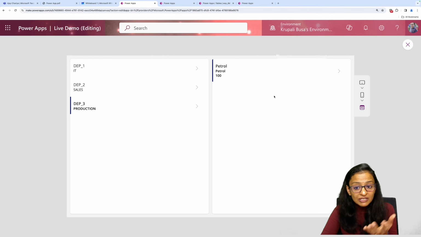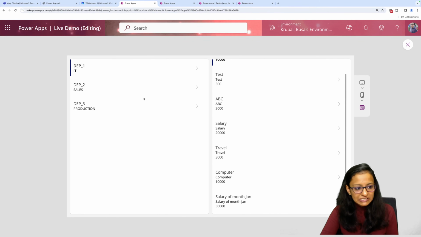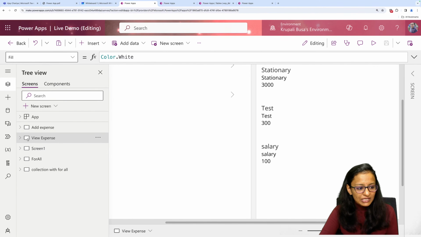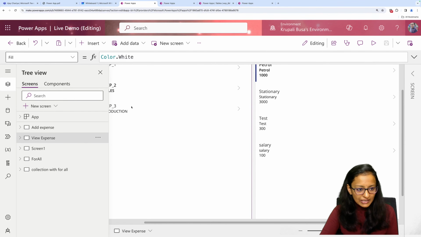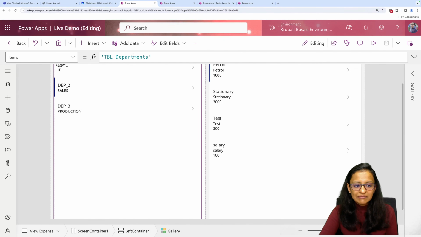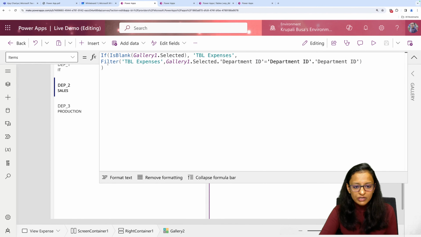You may have a question: we have added several data, but here it is not showing. So here see, when I click on the IT department, this much expenses I have done. When I click on this, this much expenses I have done. So what you need to do on that screen is design 2 galleries, and in this gallery you need to give the data source name as the table from where the data is coming, and here you need to write this code, for whatever department is selected.